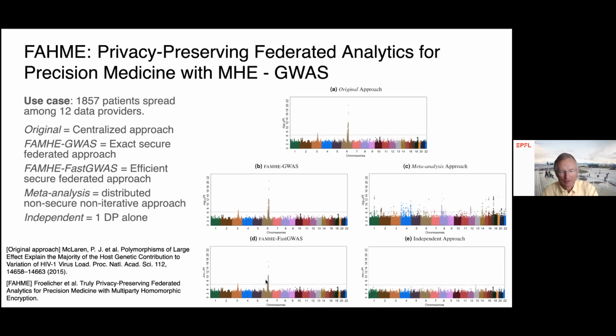This takes some time, so we have also shown a more expeditious solution, taking a few shortcuts, but then the result is a bit less accurate. In the case of B, as you can see, the result is extremely similar to the original one. It's impossible to visually identify the difference. In the case of D, we see there is some tiny difference. Whereas if one tries just an independent approach or meta-analysis, the results are very disappointing, and we are very far from the original result.